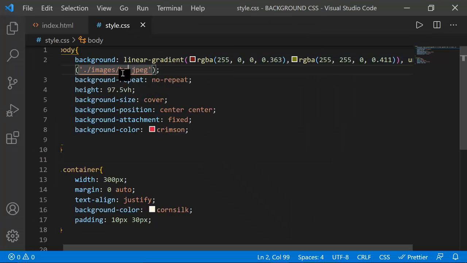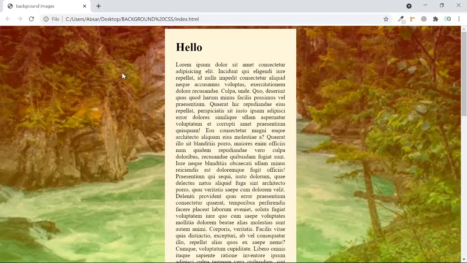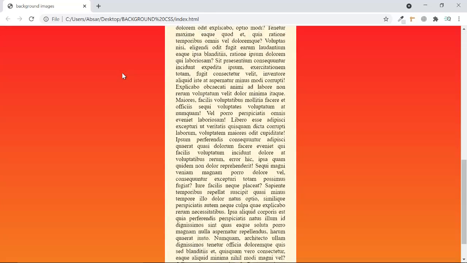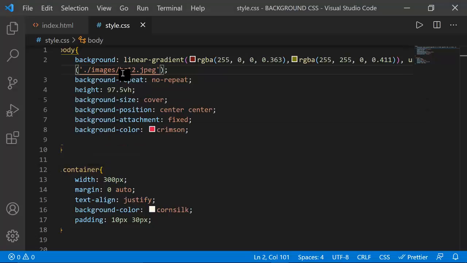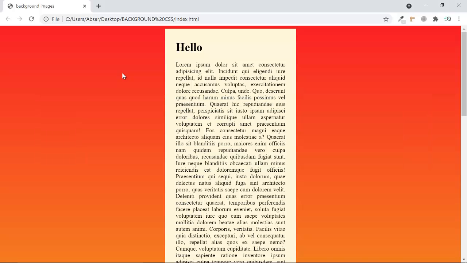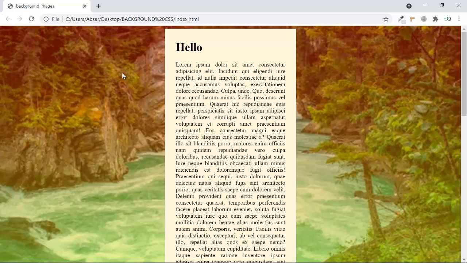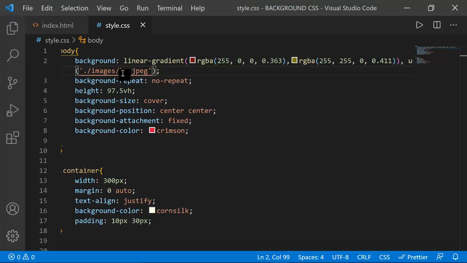I can show you this by removing the background image, just by typing an incorrect name for my background image. So you can see that this background color will be set, and once the image is loaded, the color will remove itself and the image will be shown. So this is a very cool thing that you can do. I hope you are enjoying this tutorial.